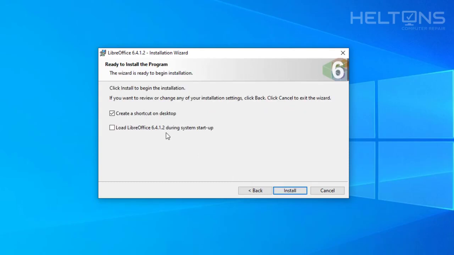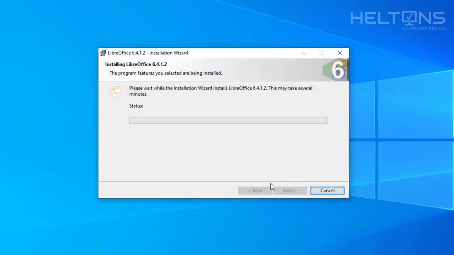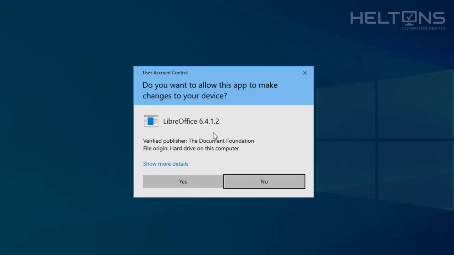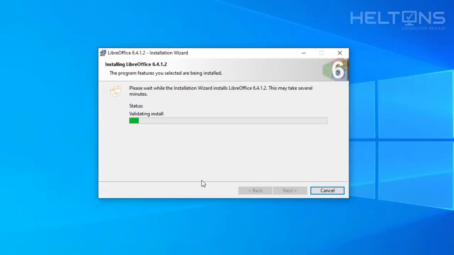Press next. It asks if you want to create a shortcut on the desktop, and if you want LibreOffice to run during system startup. I'm going to leave that off because I don't want that to pop up. Just press install and let it do its work right now. You'll probably be prompted right here. Go ahead and press yes for the installation to work, and let it do its work right now.